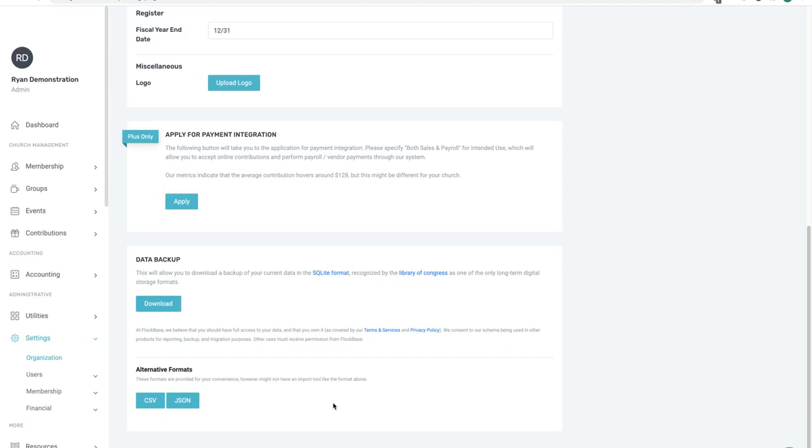At FlockBase, we believe that you own your data completely. You can download a full copy of it at any time. So you can do that at any point, and we can restore that only if you have a SQLite backup. Obviously, if you're on desktop, you should be making regular backups, and here is where you can do that.